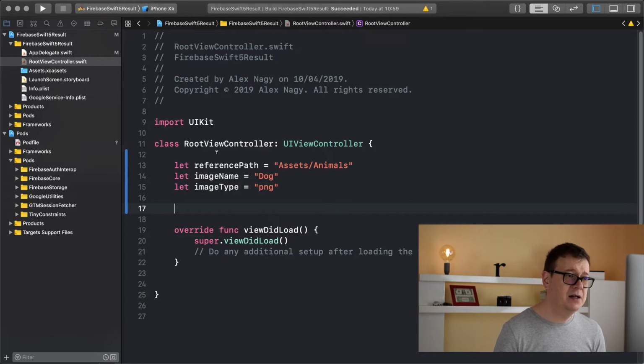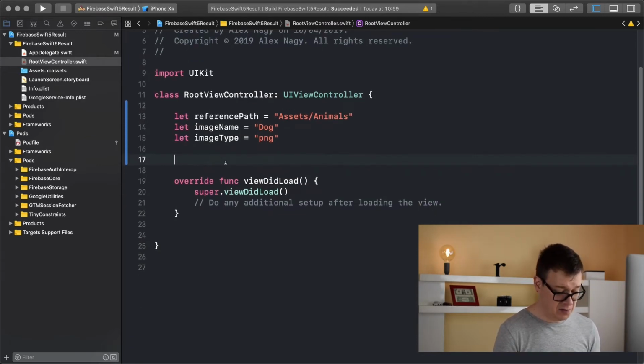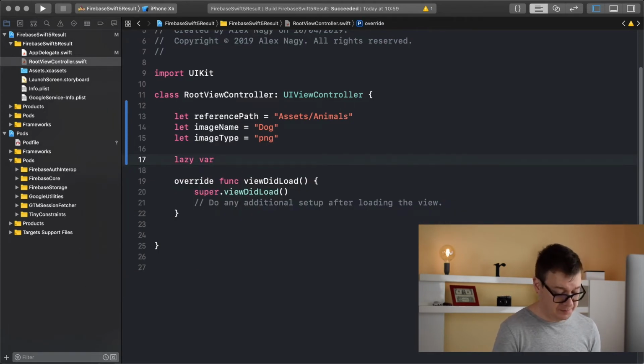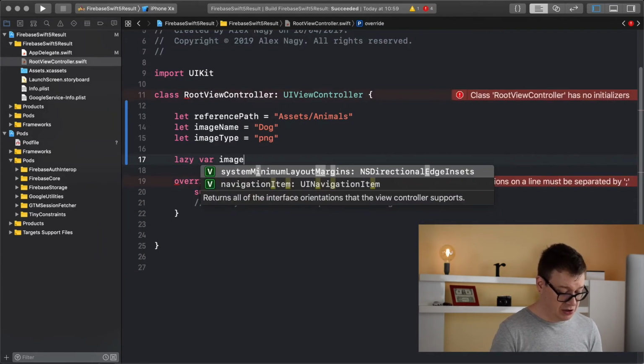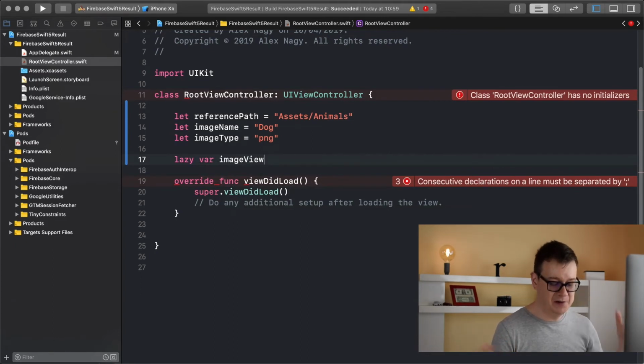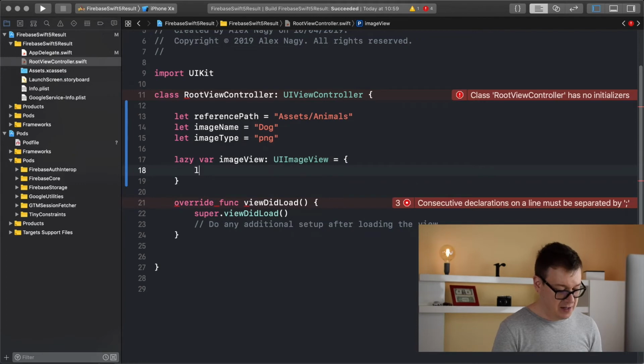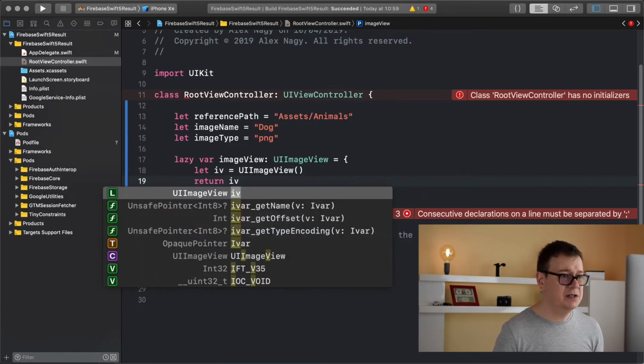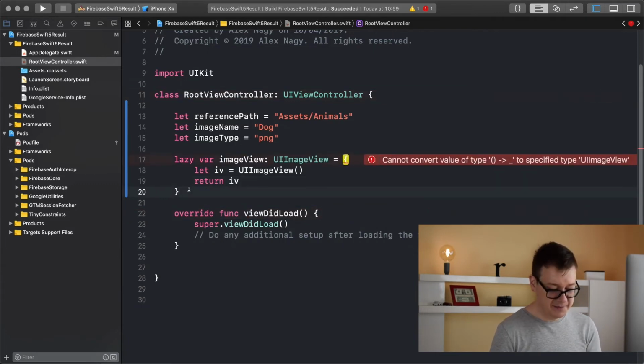Now let's create our image view. So lazy var, let's see, image view, because it's the same old image view. I don't want to add a dog image view or something like that. It will be named uiImageView, and it will be of type UIImageView. Okay, let's create it here, and it is an image view, and let's return it so we get rid of those nasty errors.